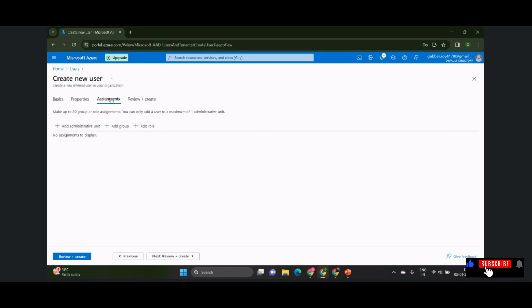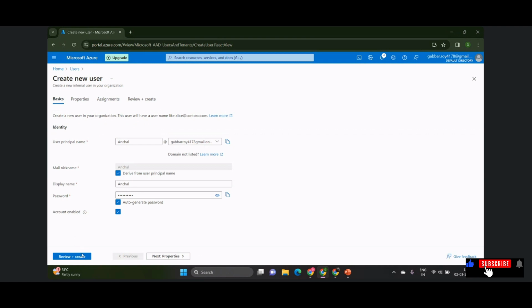Then comes assignments. Here you can see add administrative unit. So, for example, let's take this person as a lecturer of the computer science department. We already have a computer science administrative unit, so we can add this user to that group or unit. See, there are different options: add administrative unit, add group, which group you want this user to be in, what type of role you want him to have. You can add all of those things. Let's review and create.